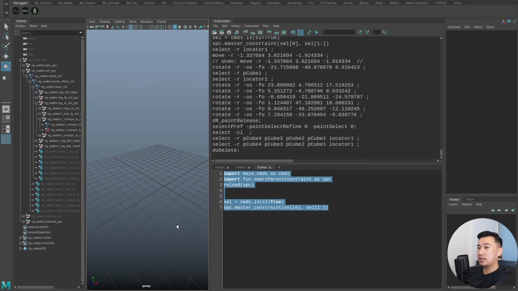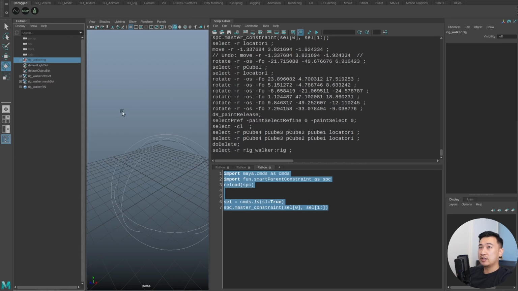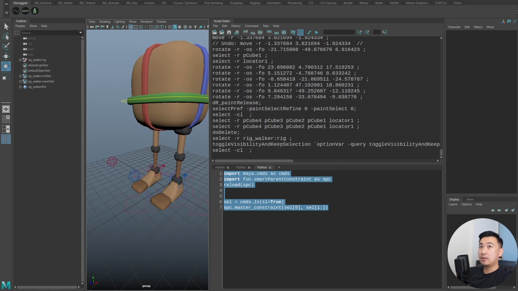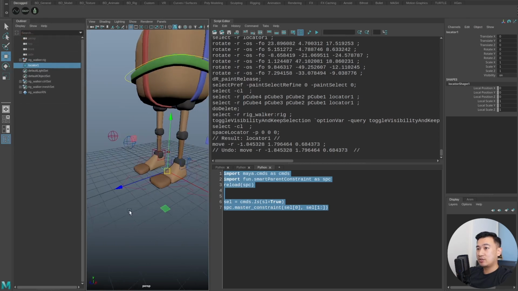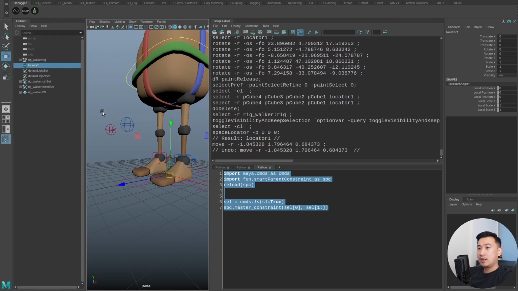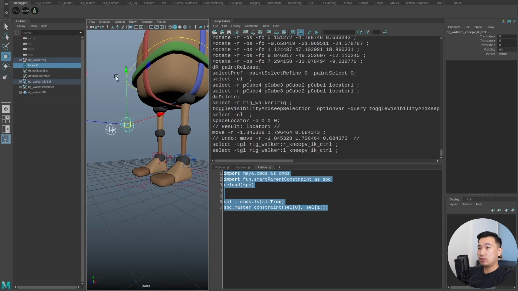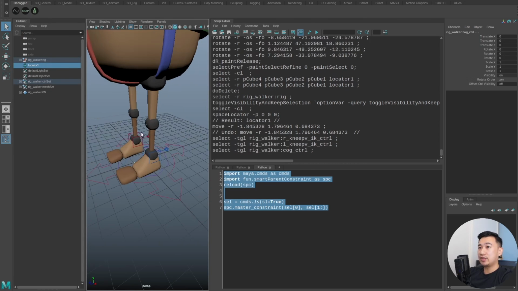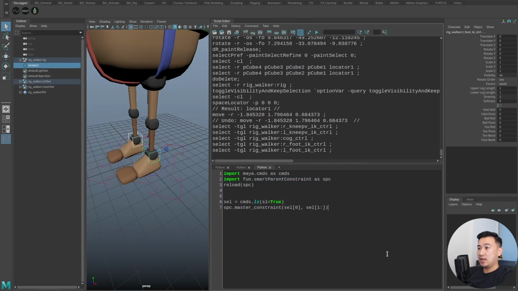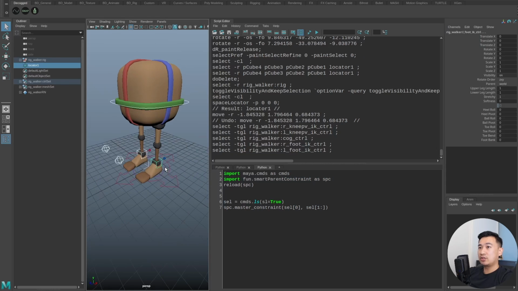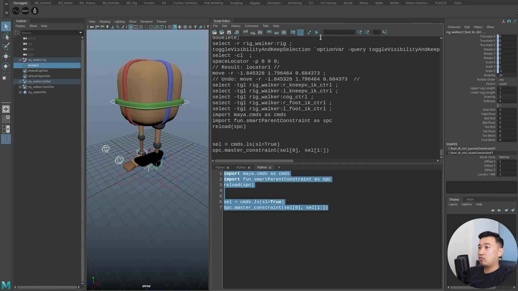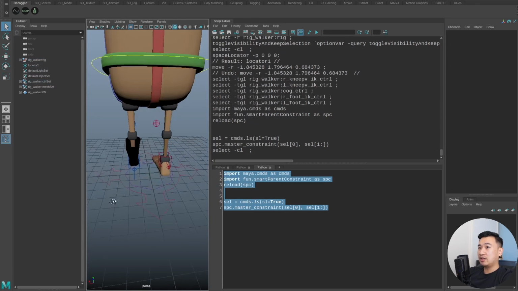So I'm going to delete all that now, and let's bring back our little rig. I'm going to create a new locator to use as our master object, just as an example. Now I can grab all the controls I want to constrain to. I want to grab a bunch of these controls. Just for fun, let's leave it at that for now. Then I'll run this code and you can see it's done all the constraints.